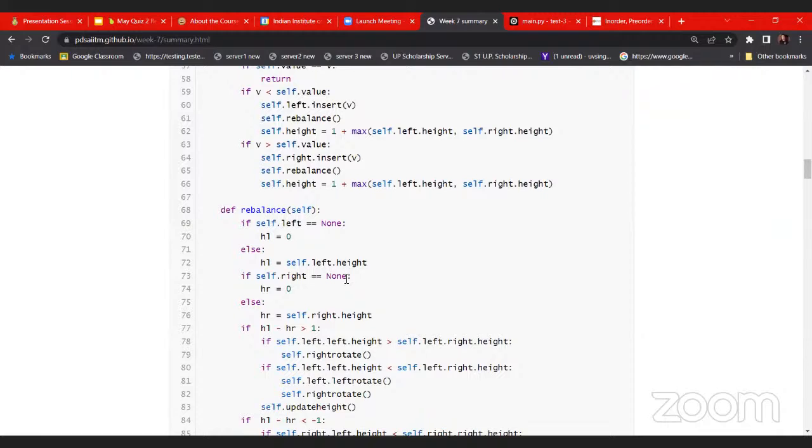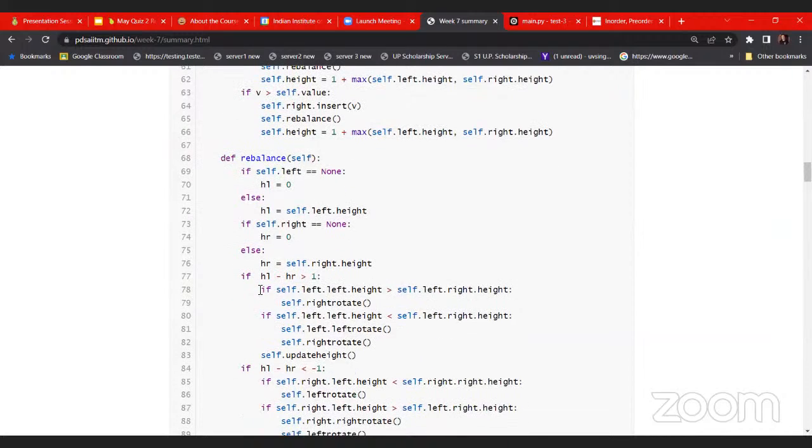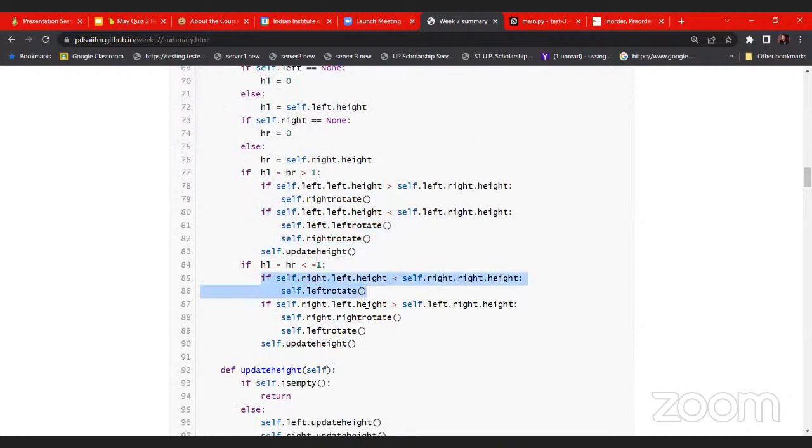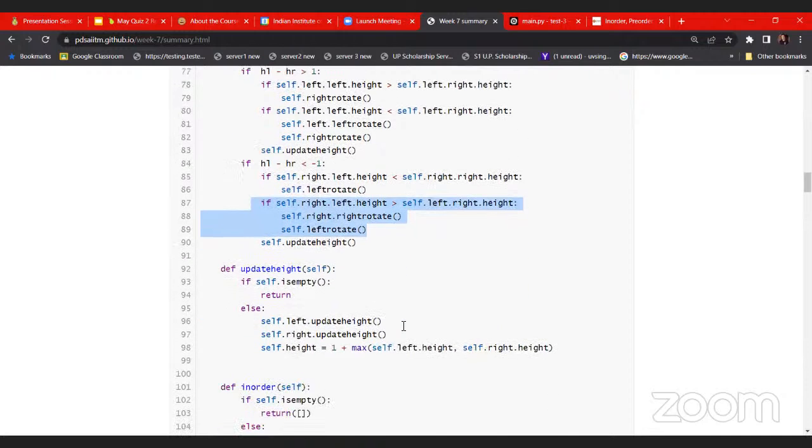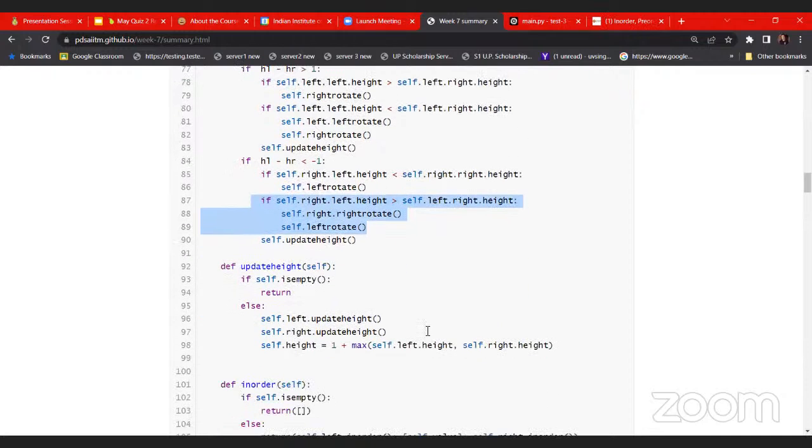If we are getting a balance factor of 2 or minus 2 or more, then we will apply these 4 types of rotations: LL rotation, LR rotation, this one is for RR rotation, and this one is for RL rotation. Okay, so this is the process to add.